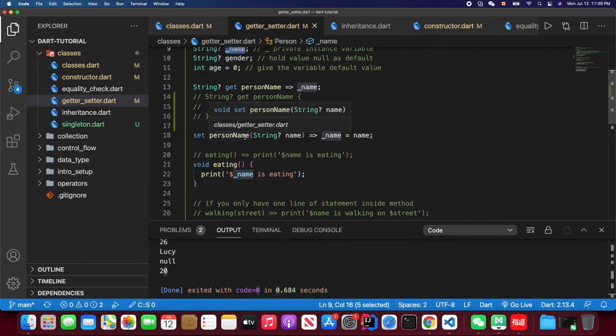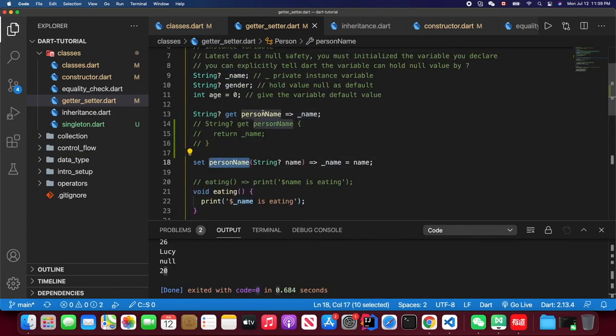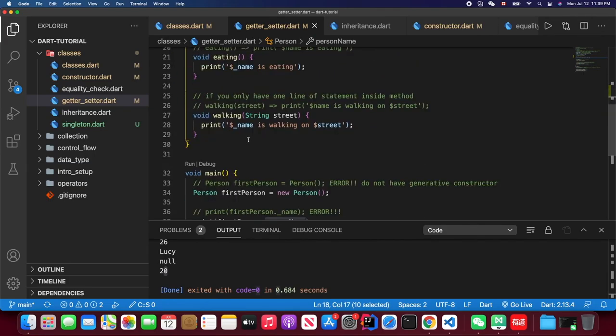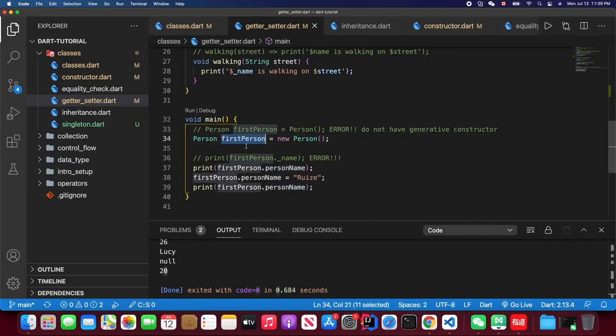They must access it using the method you provide, this getter and setter. So let's check it out. First I make a person object. As you know, we can explicitly declare it as a person object, or we can use this var keyword. Thanks to type inference, it will automatically infer this person object for us.